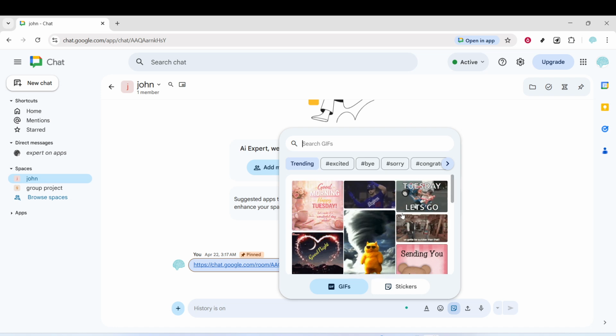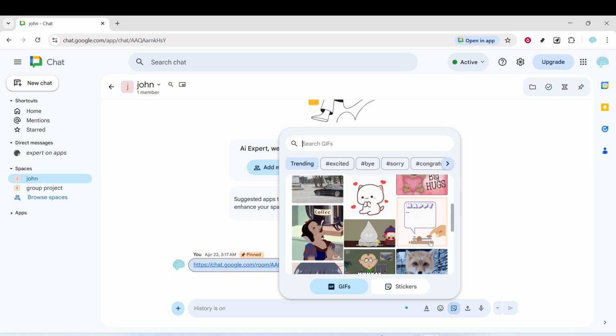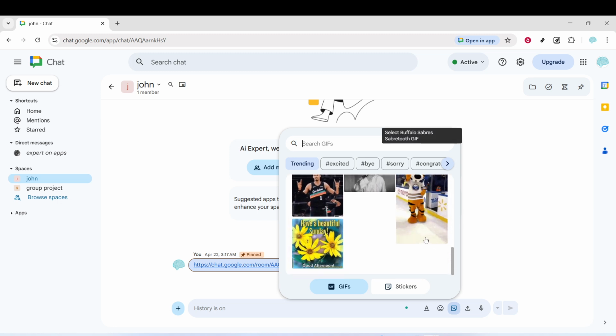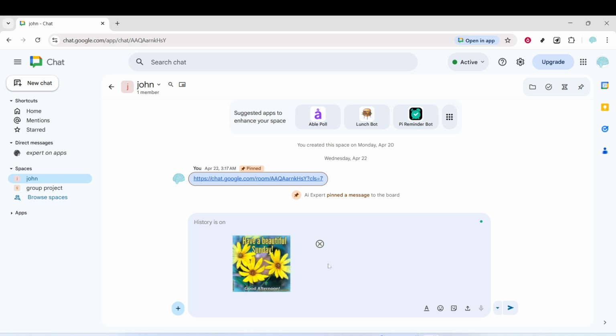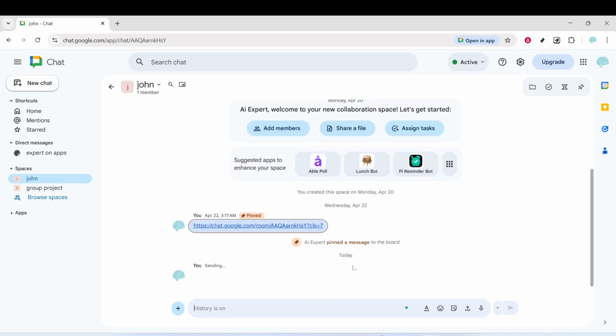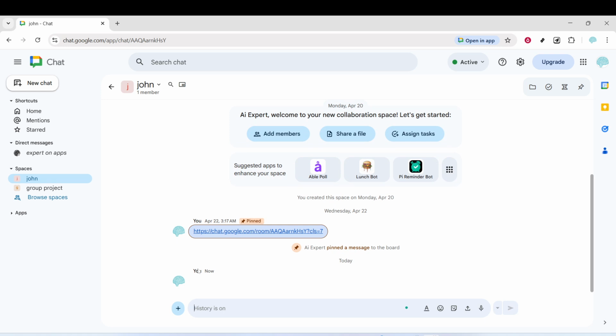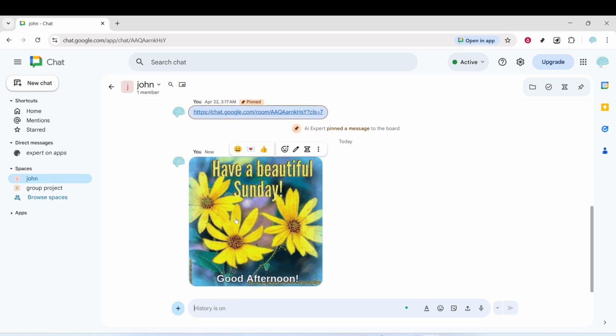Short, descriptive keywords usually return better results, and it helps to think about the mood you want to convey: excited, supportive, funny, or calm. When you've found the right one, click the GIF to send. Google Chat will place that GIF into your conversation and share it with the person or group immediately, so make sure it's the one you want before you click.